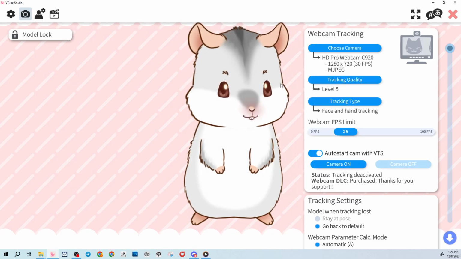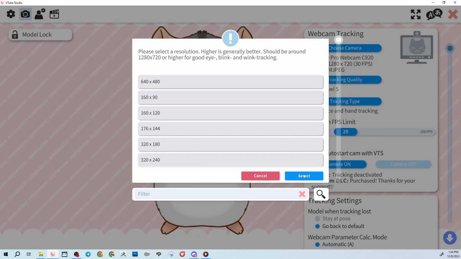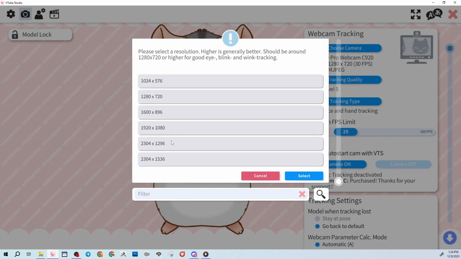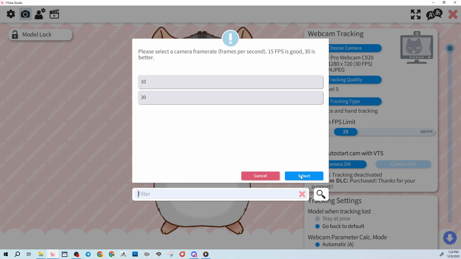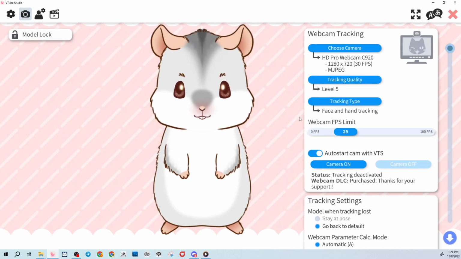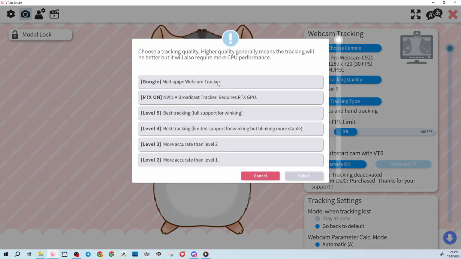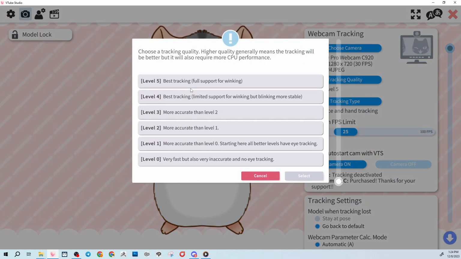But yeah, let me just go through that process. We're going to specify which webcam it is. For me, it's my HD Pro. It says the resolution. We're going to go with 1280 since that's what it recommends. 30 frames per second. And these options might be a little different depending on your individual webcam. Now we have the camera set, we have the tracking quality set. There's all sorts of different options. I go with 5.